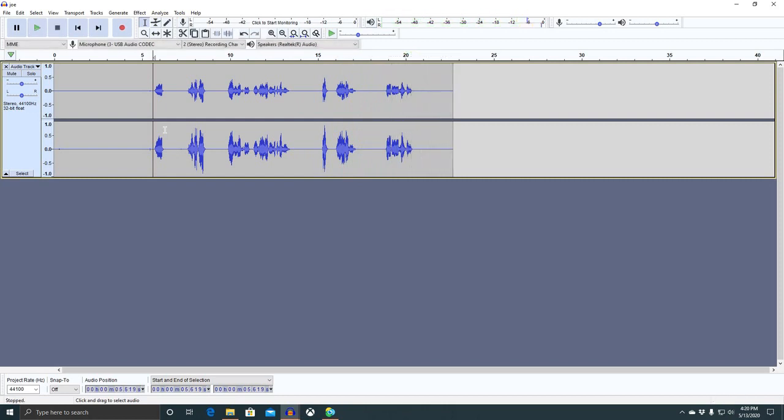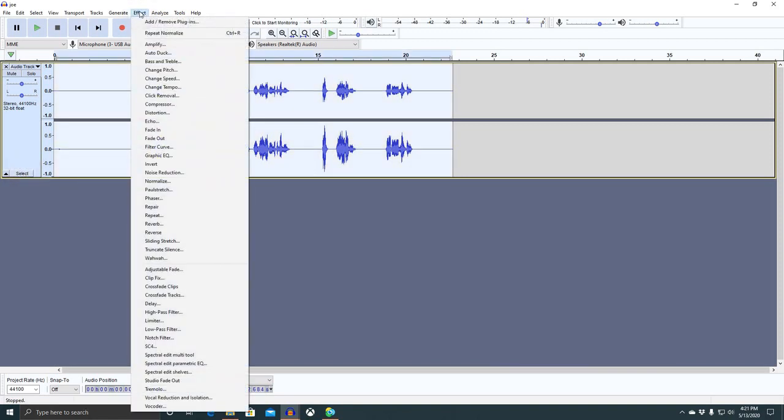All right, so that's what it sounds like now with compression and normalization on it. And so this sound is now pretty close to what we will want to use. There's one last thing that I'm going to show you that you might want to use. So again, I'll select my whole track. I'll go up to my effect, and I'm going to come down to the graphic EQ, equalizer.